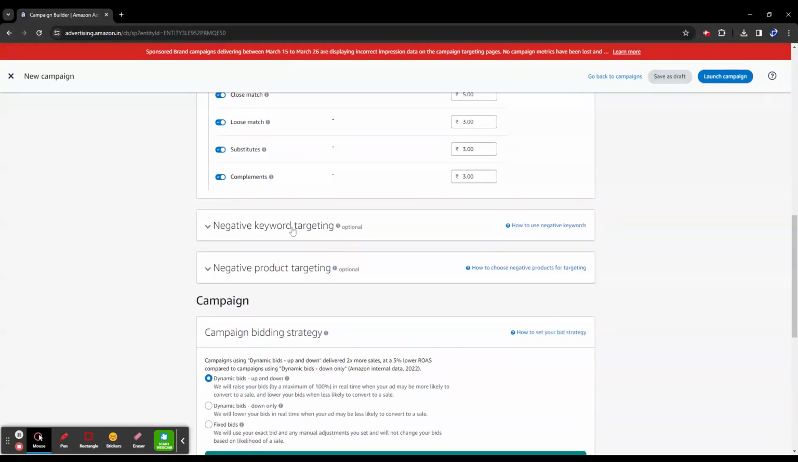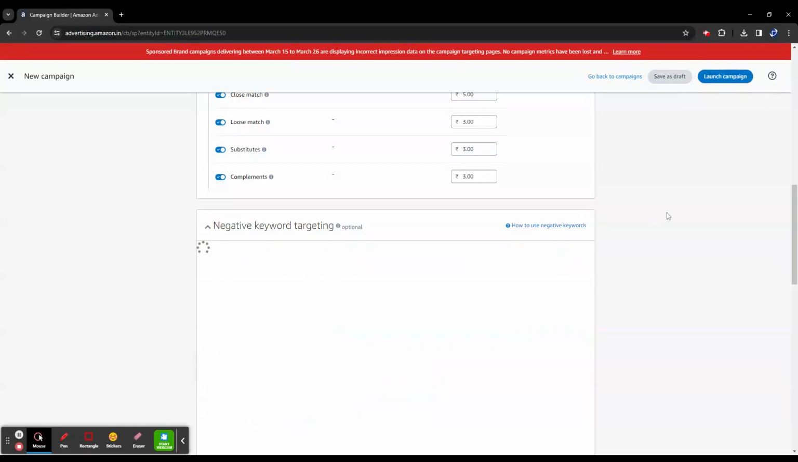Now, coming to the next section, negative targeting. In this targeting option, you can add keywords in the form of a negative exact or a negative phrase, which you don't want to target. For example, if you are selling men's shoes, a toddler shoe or a girl's shoe would not be the right option. In that case, you can put a negative exact or a negative phrase.